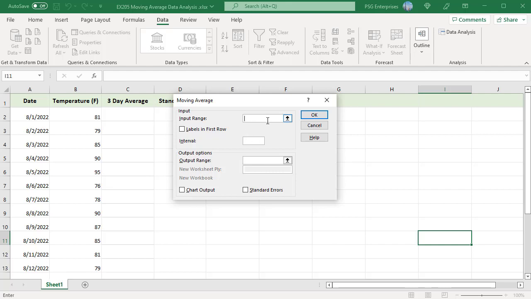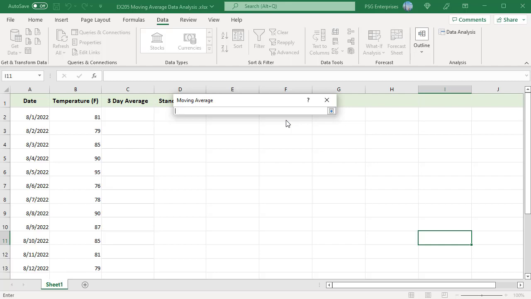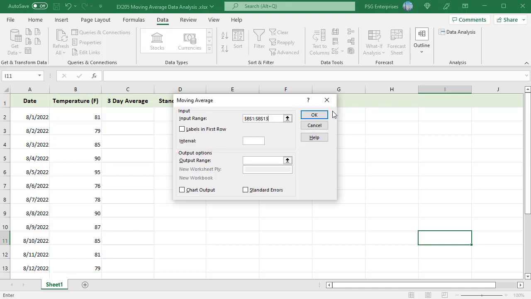Click in the Input Range text box. You can enter the input range, or click on the Collapse dialog button and select the input range. Click on Expand dialog. If the first cell in your input range includes a text label to identify or describe your data, select the Labels in First Row checkbox.